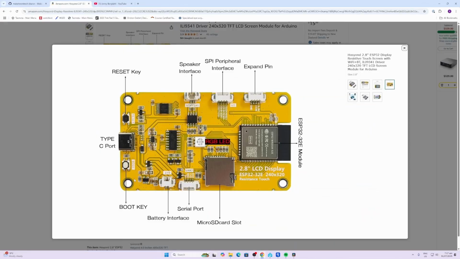So having a close look at the back of the board, this one's got a Type C port. Mine's actually got a micro USB. We've got a reset key just on the top cut there and a boot button on the bottom. We've got a battery interface, so you can easily connect up a lithium cell to this device, and it does have charging software in here, or charging control, I believe. We've got a serial port, a UART serial port. We've got a micro SD card slot. We've got the ESP32 module itself. Then we've got an expansion pin. We've got a SPI peripheral interface, as well as a speaker interface.